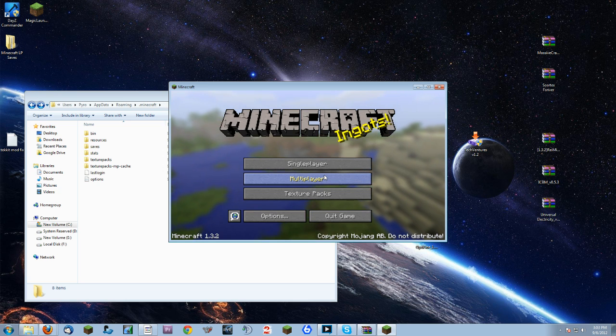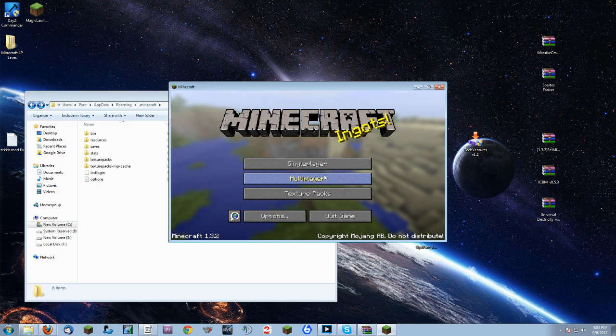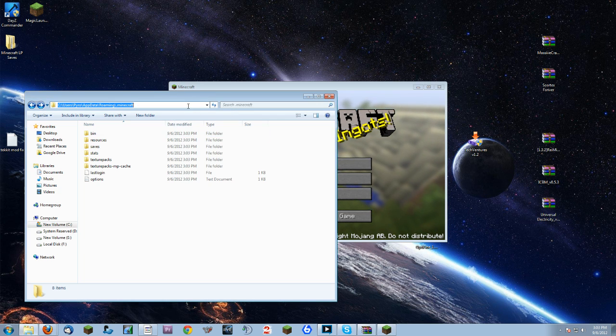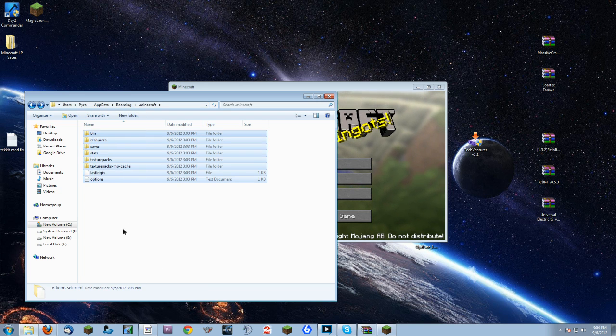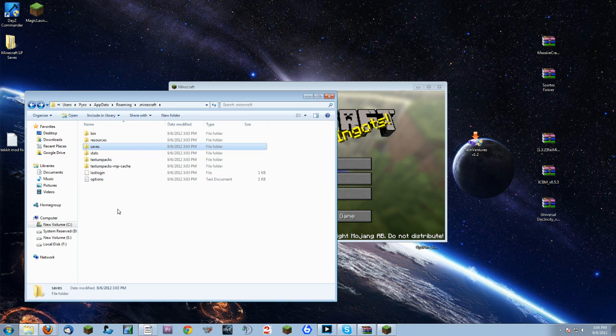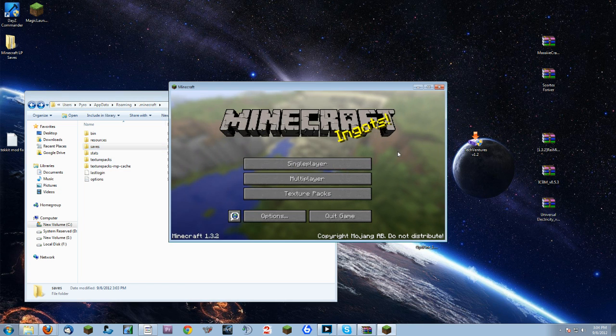For those of you who have a copy of Minecraft installed, you've got some issues with it, or you want to just start over from scratch, easiest way to do this is open up your Minecraft directory, which you can find right here at users, whatever your username you're logged into is, appdata.roaming.minecraft, and then you just highlight all of the stuff and delete it. However, be aware that this is going to delete all of your worlds, your saves, all of your mods, etc., including texture packs.